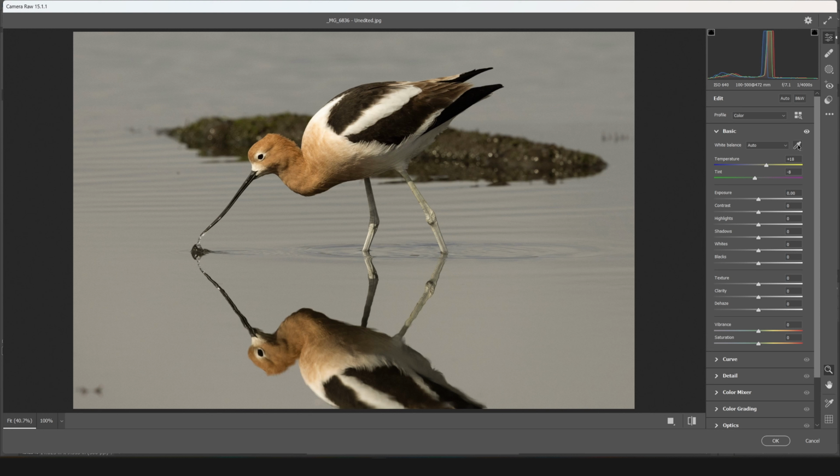Another option is to click on the eyedropper and then click somewhere in the image that you believe should be neutral or gray. Let's try the gray part of the avocet's leg. That doesn't look too bad, and the adjustments are very small, so this is very close to the original white balance. Exposure will move the entire image either brighter or darker.